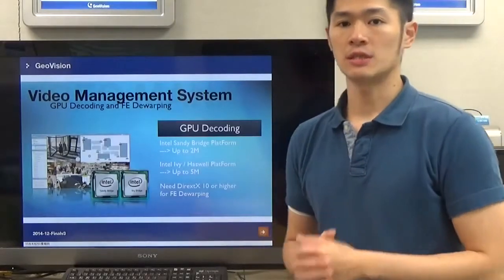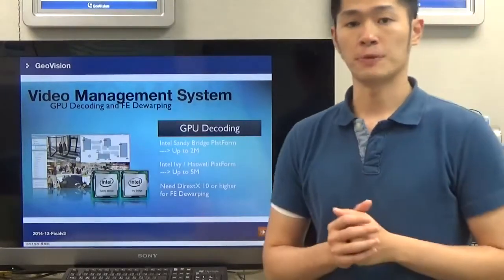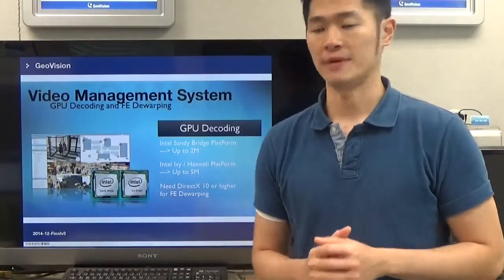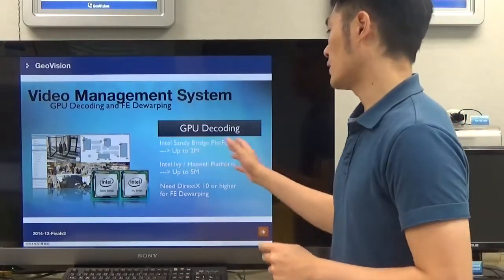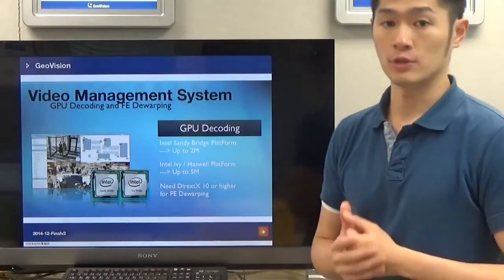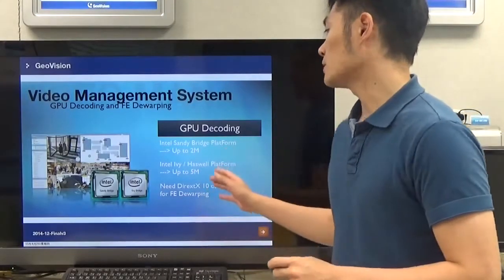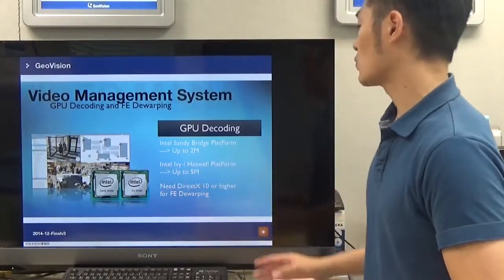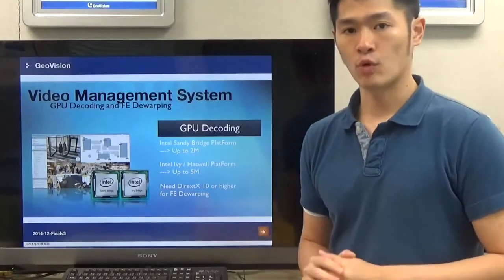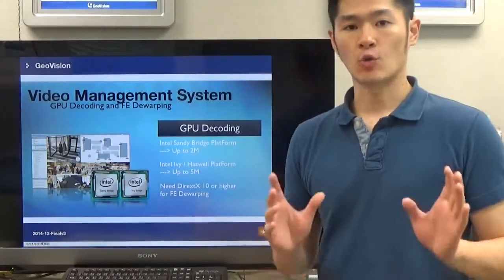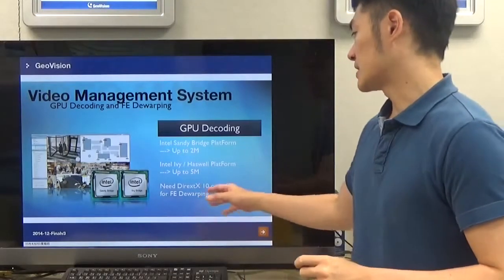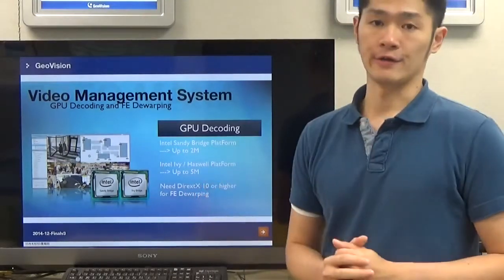Like the multicam system, VMS supports both GPU decoding and fisheye dewarping. For the GPU decoding, if the model is Intel Sandy Bridge platform, it can support up to 2 megapixel. If the model is Intel Ivy Bridge or Haswell platform, it can support up to 5 megapixel. For the fisheye dewarping, just make sure the graphics card you're using is DirectX 10 or higher.